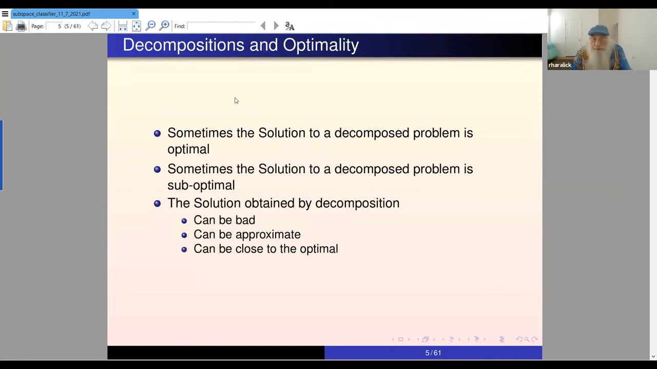So sometimes the solution to a decomposed problem is optimal, and sometimes it's suboptimal. And the solution obtained by a decomposition can be bad, it can be approximate, and it can be close to being optimal. And sometimes it actually is, because there's a theory that says it will be under certain conditions.